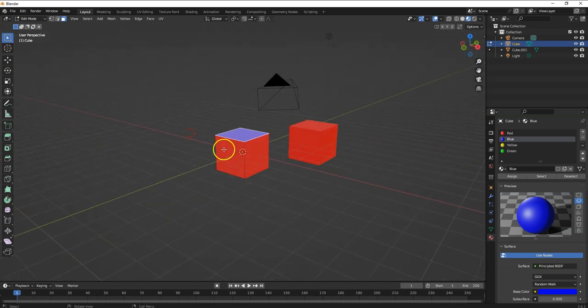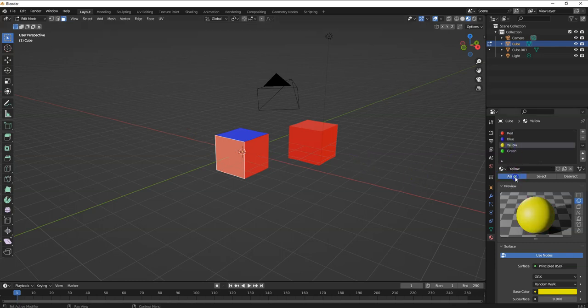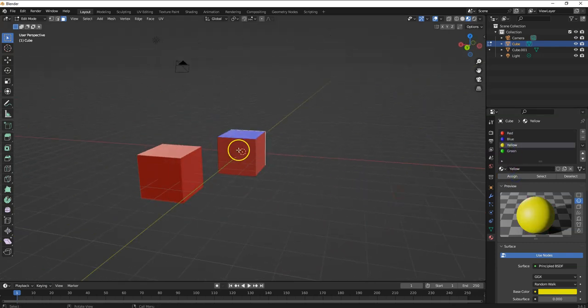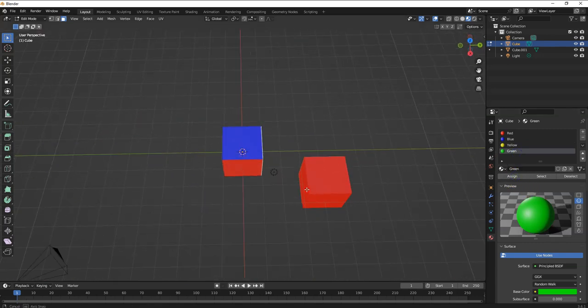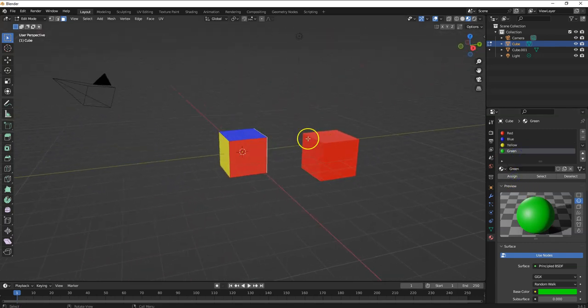All right, that's pretty neat. Let's go ahead and just see this in action for some of the other sides. So let's go ahead and pick another side. I'm going to assign that yellow, and maybe I'll assign this side to green. All right, and so you can start seeing how this is going to be very handy with multiple materials.